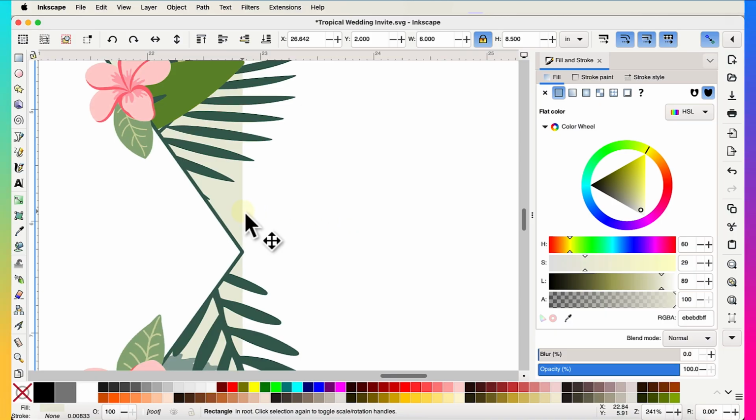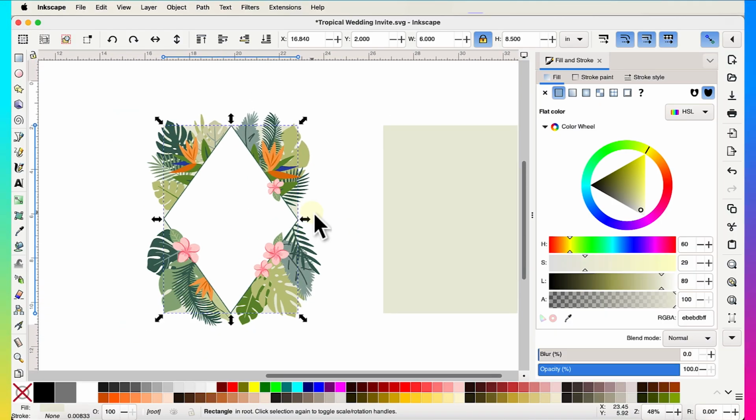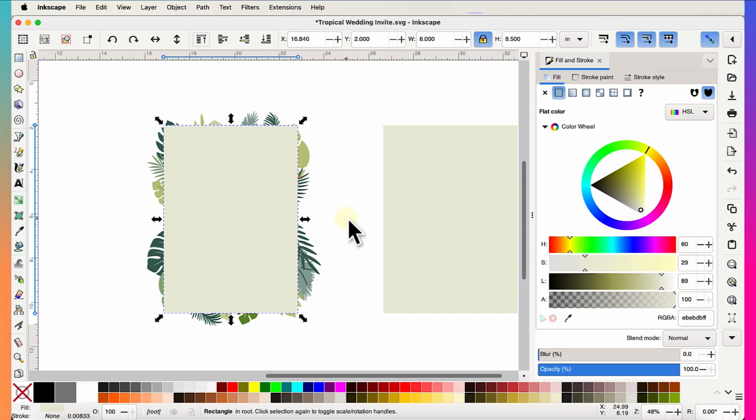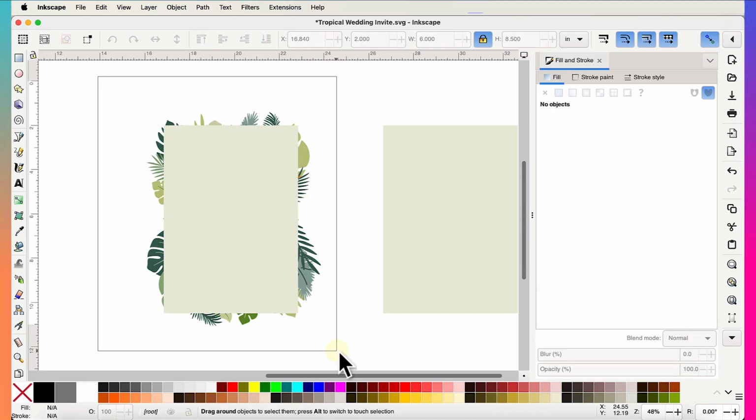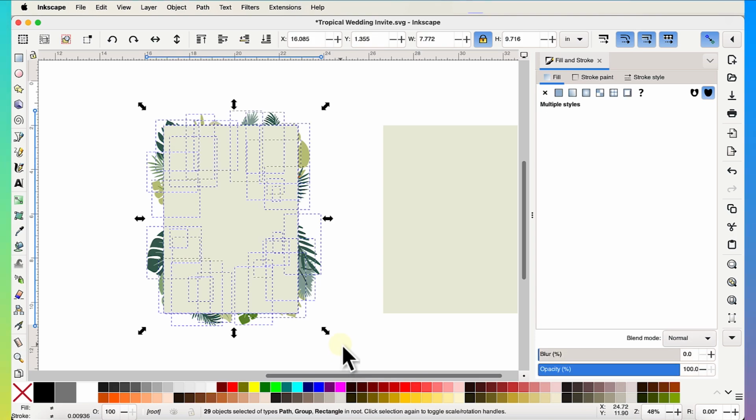Then I want you to select it again at the bottom, and this time I want you to raise the selection to the top. So it's sitting on top of everything that is currently present there, okay? Next, I want you to click and drag over all of that. So all of our leaves, our flowers, and that rectangle. In my example here, yours will look different.